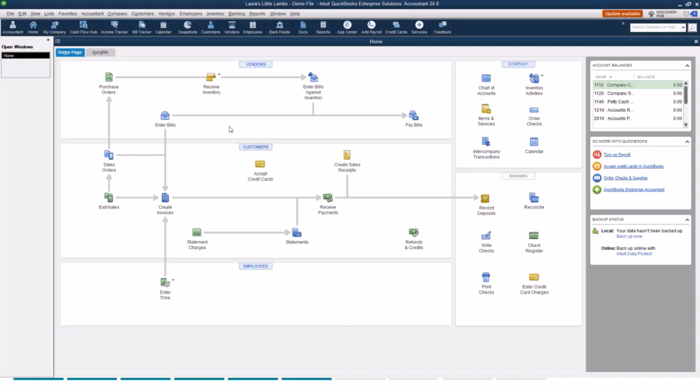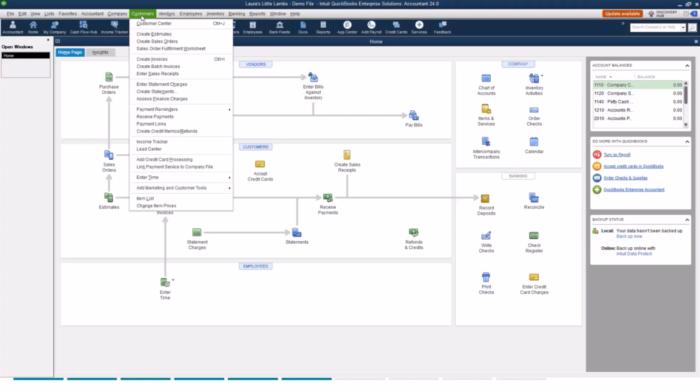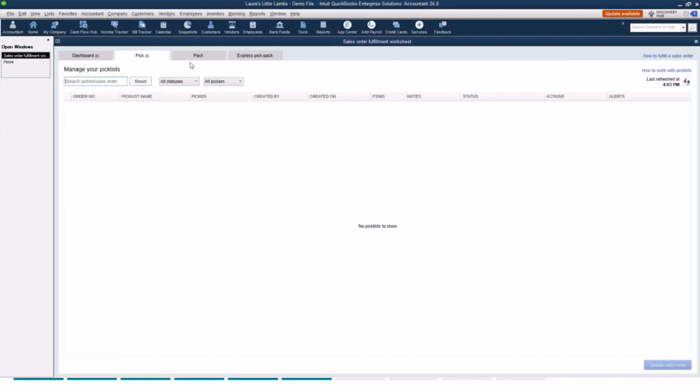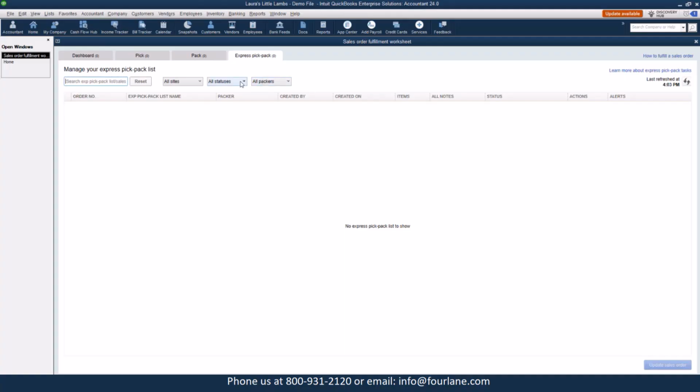All right. So next, I want to show you the dashboard before I start creating the sales order. This is where you're going to find your sales order fulfillment worksheet, and this is what it looks like. There's a few different things in here. I can filter for what's fulfillable, partial, or no. I can do a specific time period. Then we've got the dashboard, and we've got the pick, pack, express pick and pack.